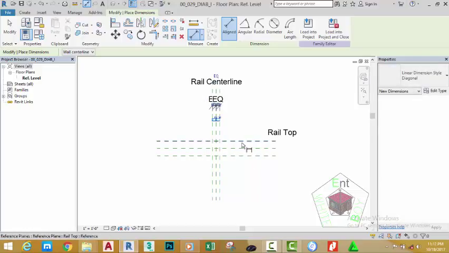Click the EQ button. Select this reference plane. Click to place the dimension and click the EQ button to place the dimension. Select this reference plane and this reference plane. Place the dimension. Select this reference plane and place the dimension.